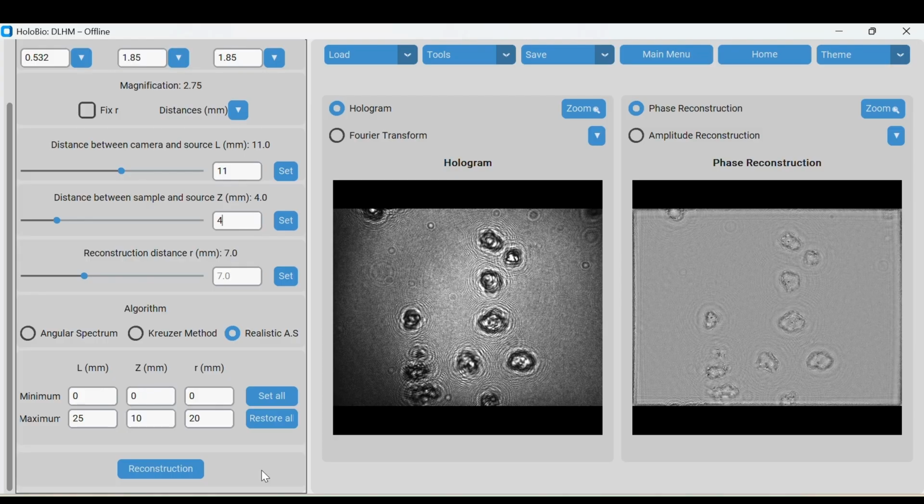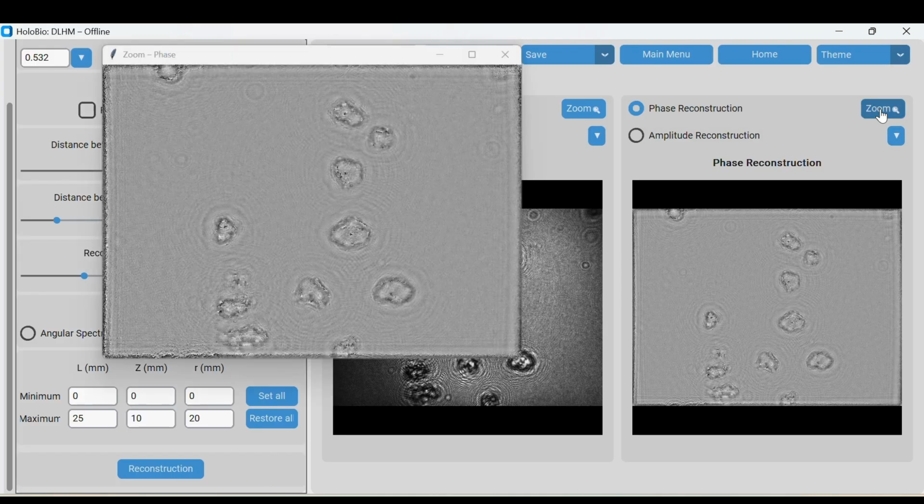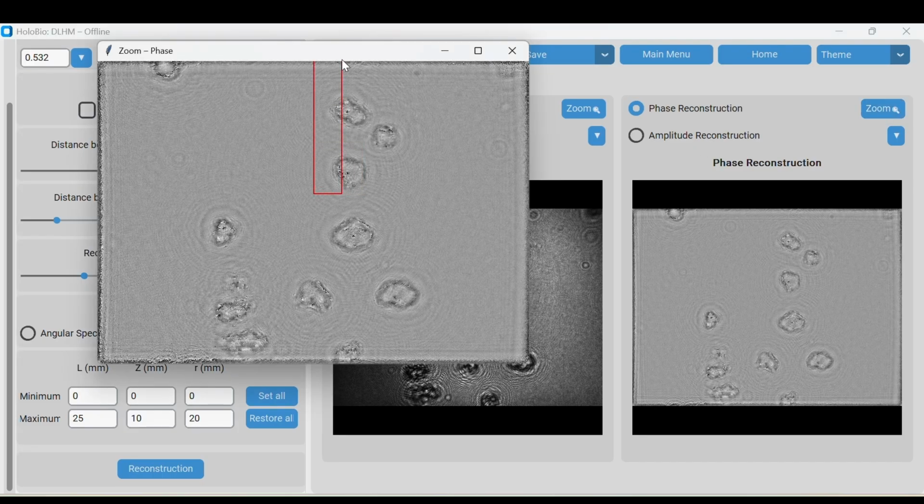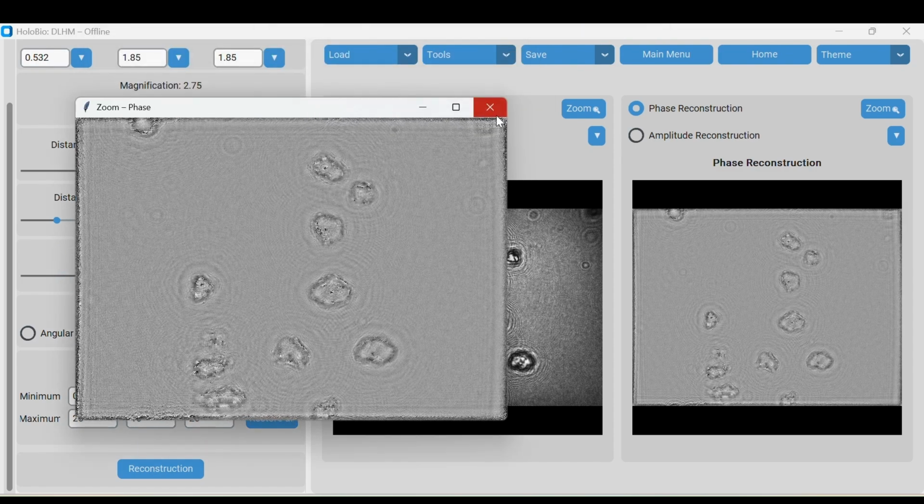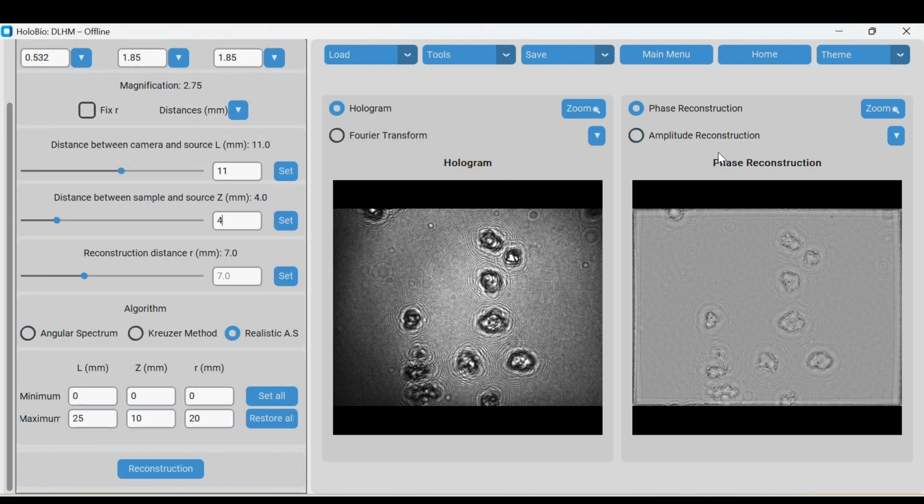Again, you can use the zoom, switch between amplitude or intensity, and enable or disable the logarithmic scale in the Fourier view to explore the result.